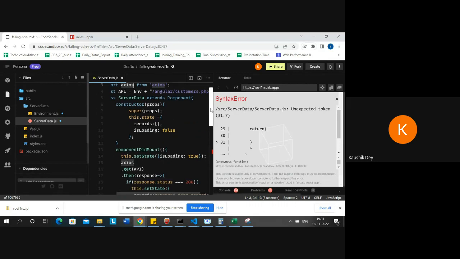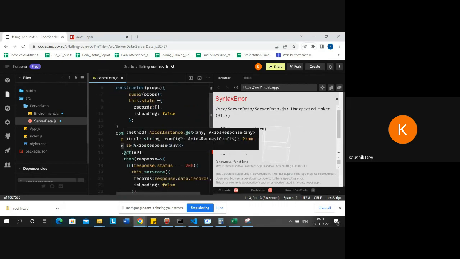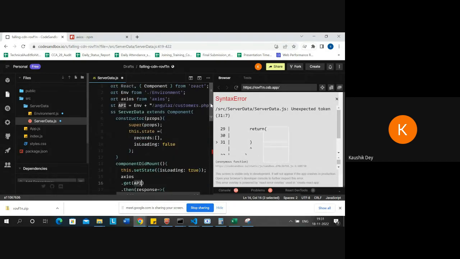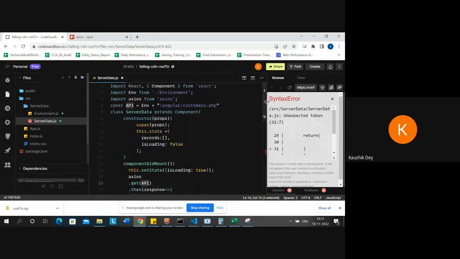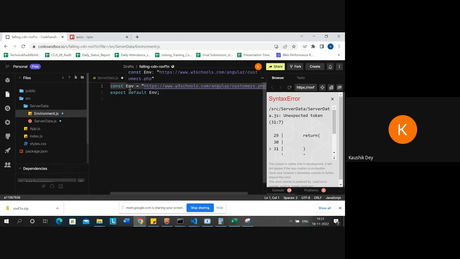So Axios I have imported, and from that Axios I will get this method, axios.get. In the get method, I pass the API name. Where do I get the API name from? That is my API name, Angular customer.php, and here I concatenate it with the environment variable. You can see that const environment, this is the API.